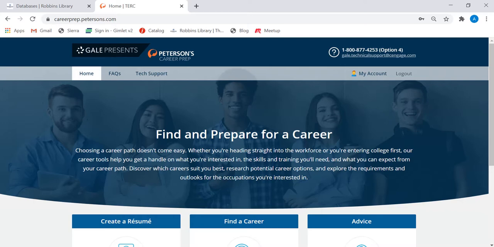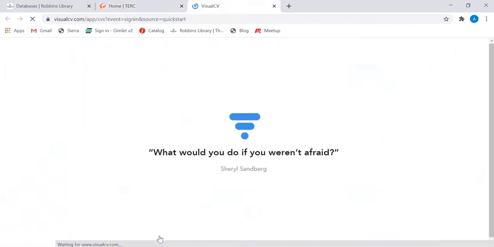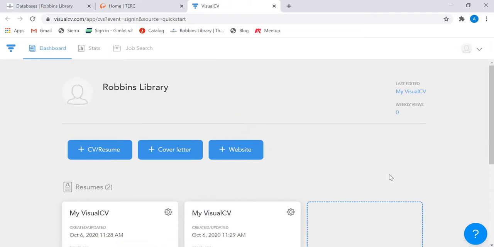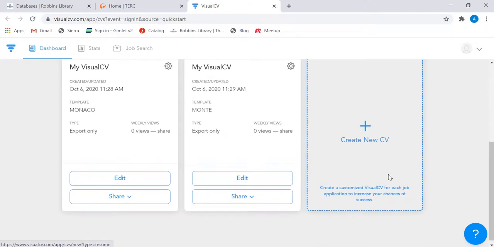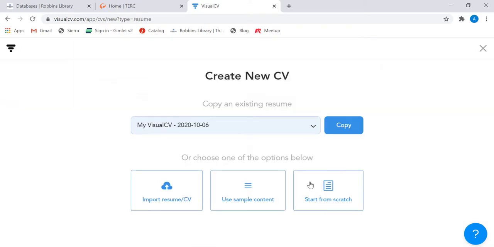Once we're logged in, if we scroll down, you can see the options we have here in the database. So I'm going to start first with create a resume. If you click on create here, that'll bring you into the resume creation interface. You can see any saved resumes that you have down here.